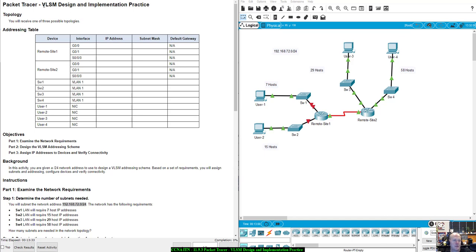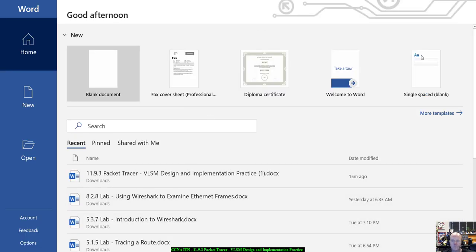And remember, VLSM is Variable Length Subnet Masking, all right? Basically you're given a block of IP addresses, and you don't want to waste your IP addresses, so you're going to try to make all your subnets as small as possible while meeting the requirements. The big thing is meeting the requirements. You have a little room for expansion, but basically meeting the requirements.